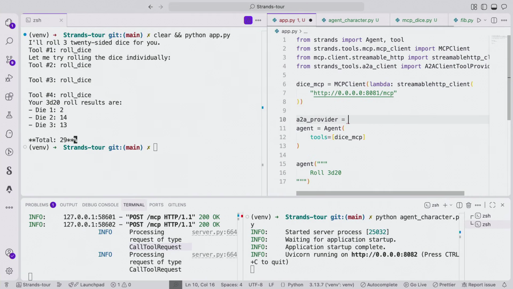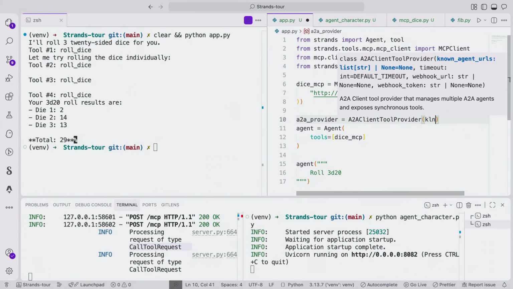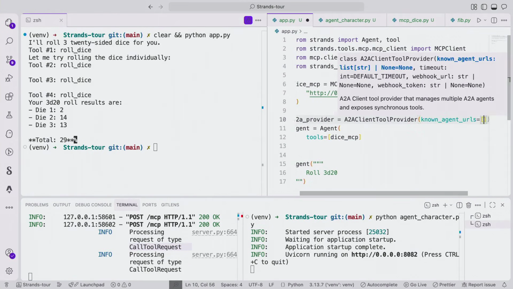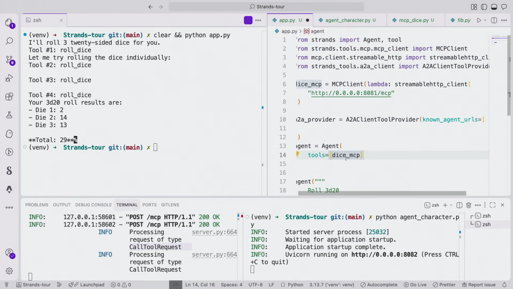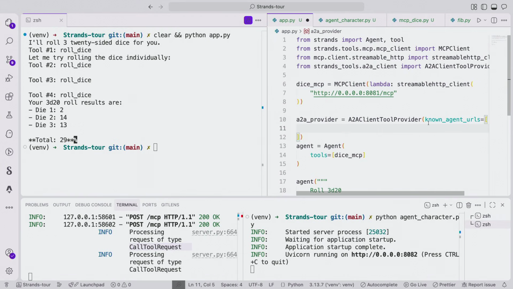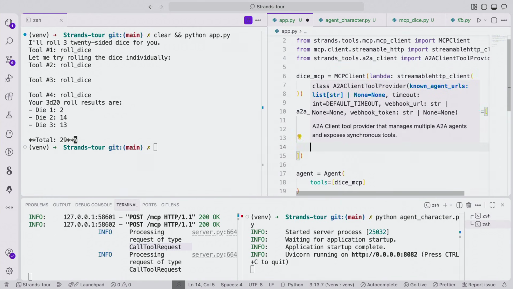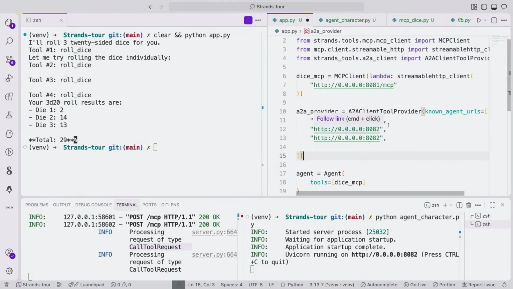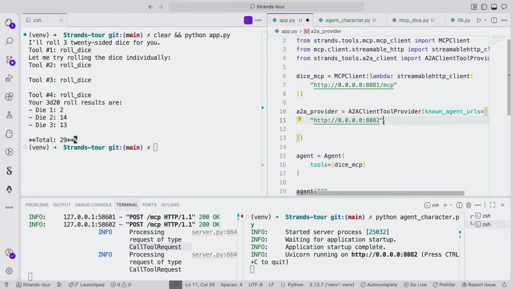For the agents, however, it's a bit different. I can say, okay, I create an A2A client provider, and it takes an array of all the known URLs of all the agents you want to call. So here I have my agent, which runs on my 8082 port. And if you have other agents, it's an array, so you just put them all here, all right? We only have one now.